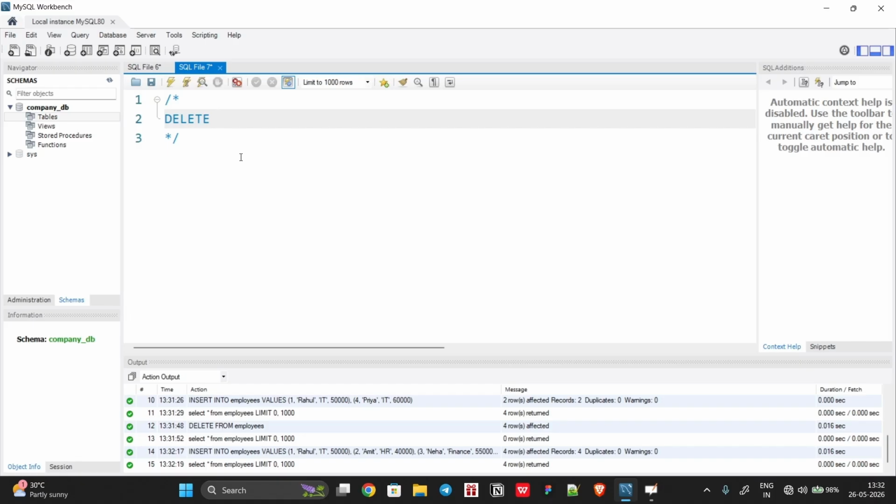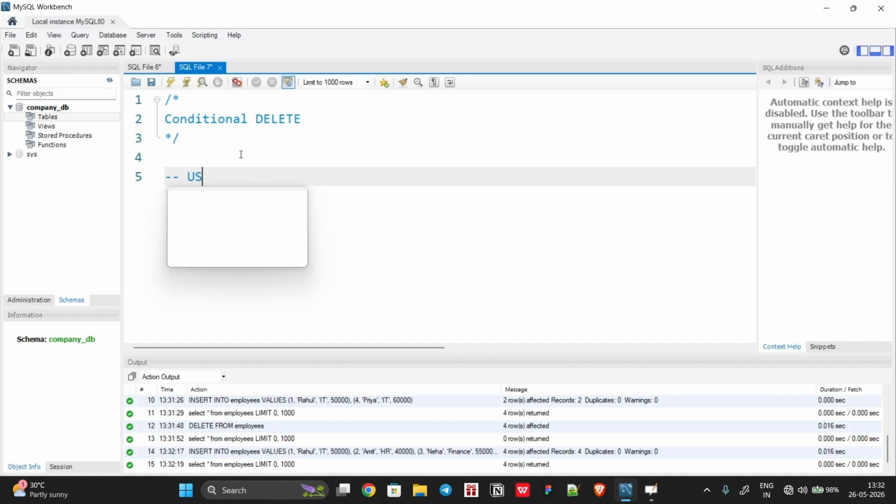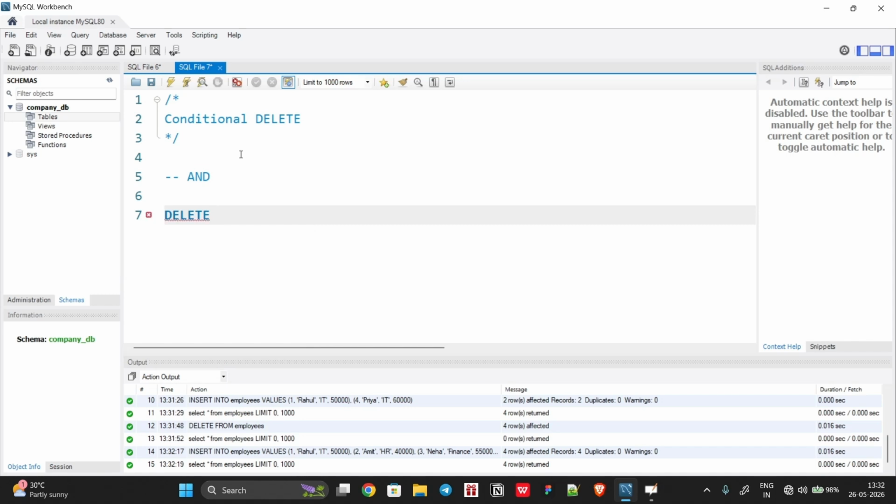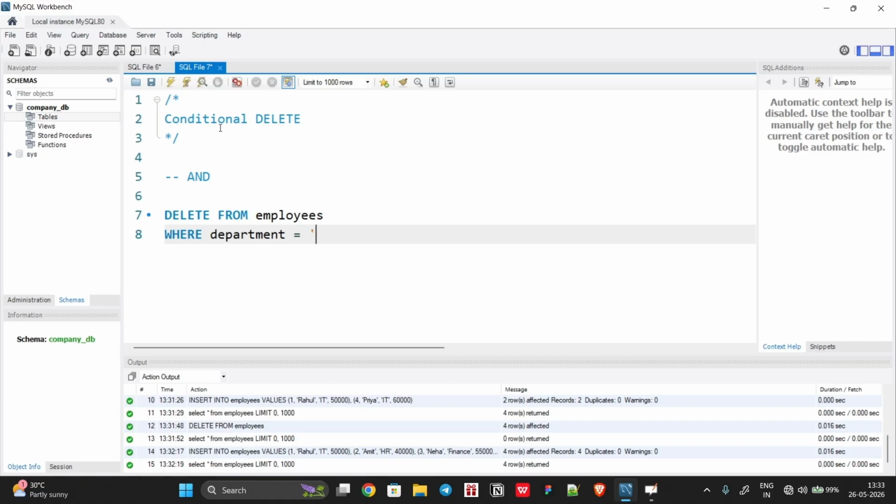Delete, or I would say conditional delete. Yeah, the one which we studied in update. Using AND, same thing. We'll just do delete from employees table where department is IT and salary is greater than 50,000.